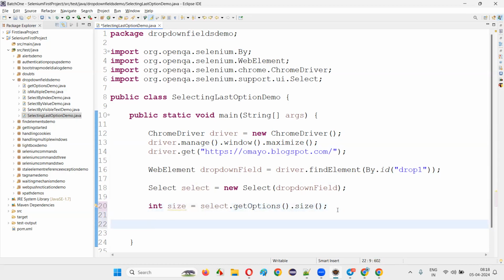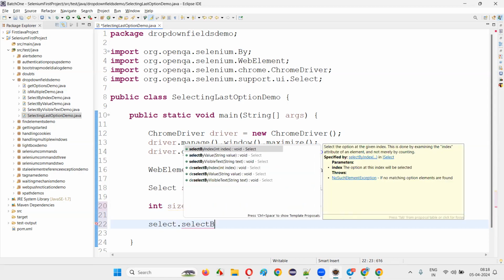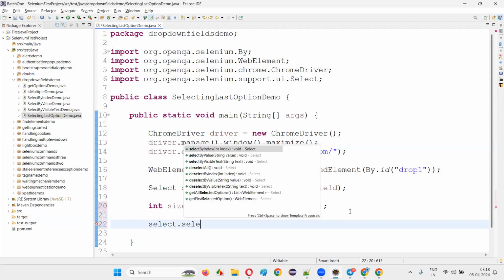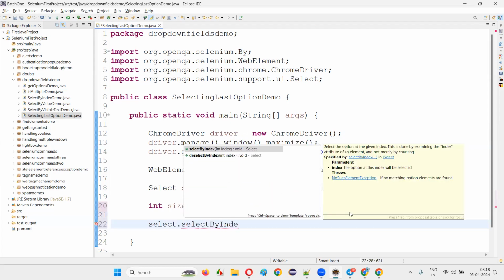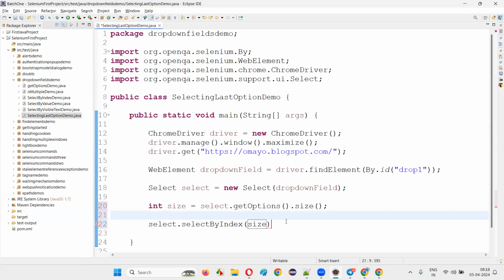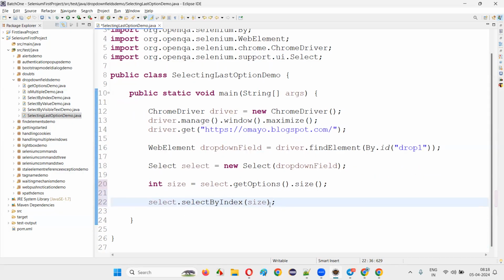Now here, I can do something like this. I'll take selectByIndex, and in the selectByIndex, if I have to select the last option, I have to give what? Size -1. Right or wrong? First option will be at index 0. Second option at index 1. Third option at index 2. Fourth option at index 3. Fifth option at index 4. 5 options are there, size will come as 5, 5 minus 1 is 4. Last option will definitely be at size -1.